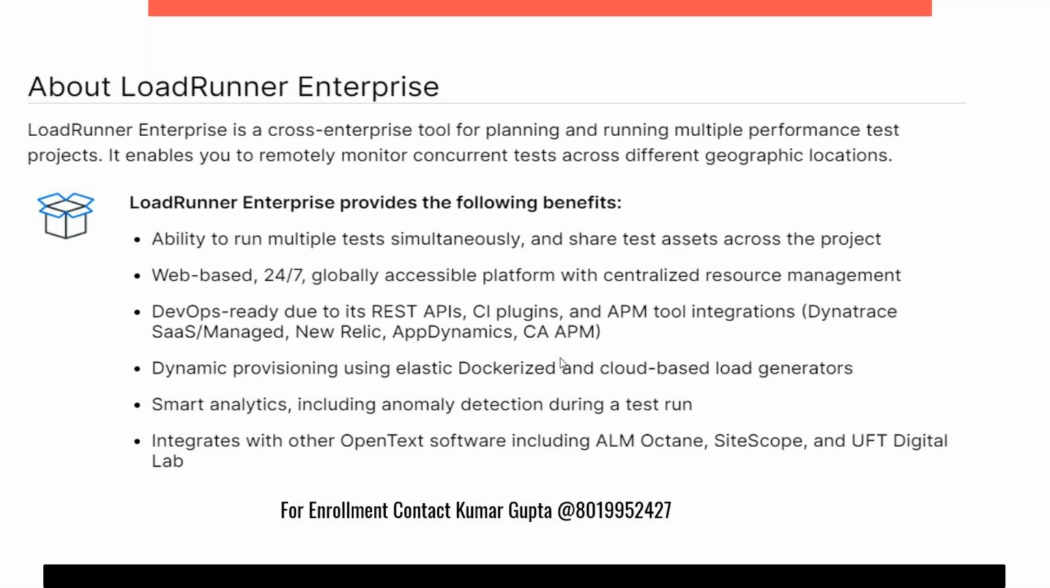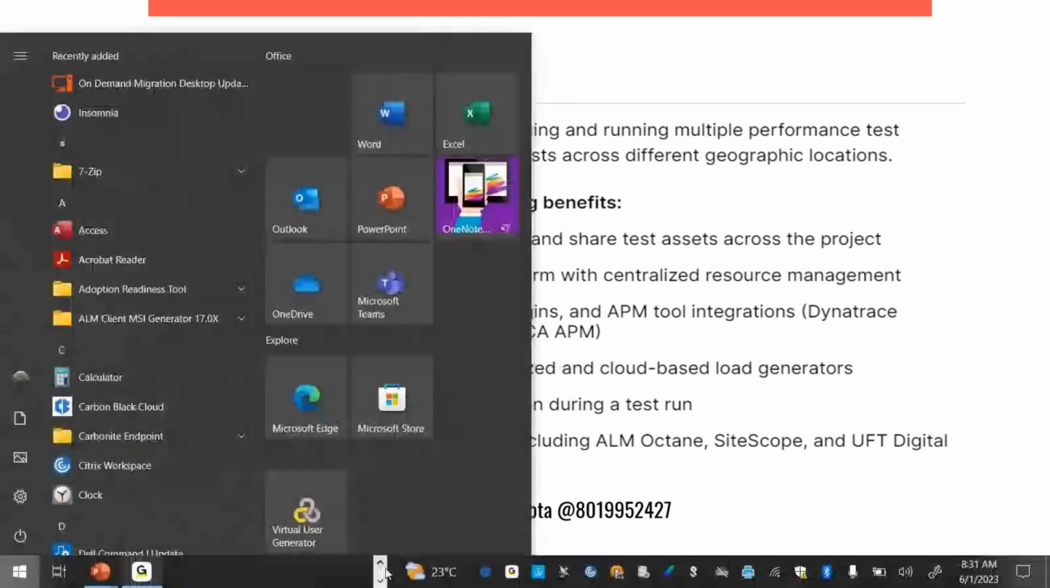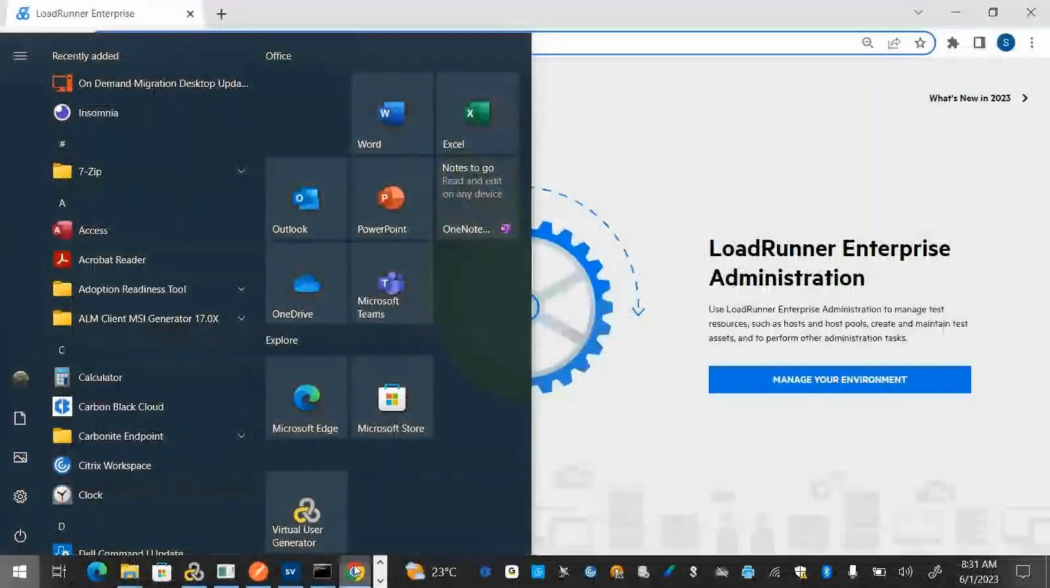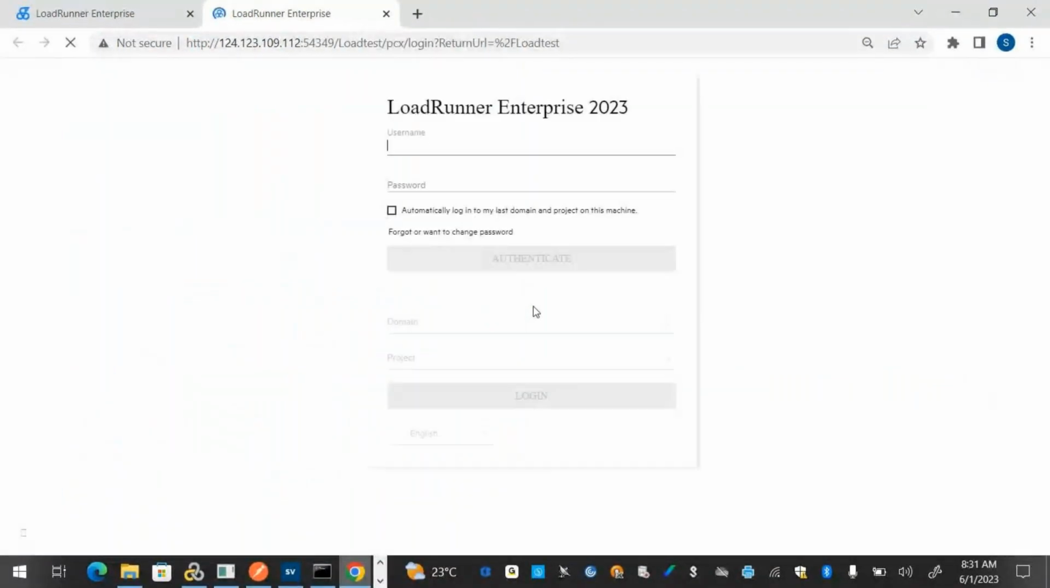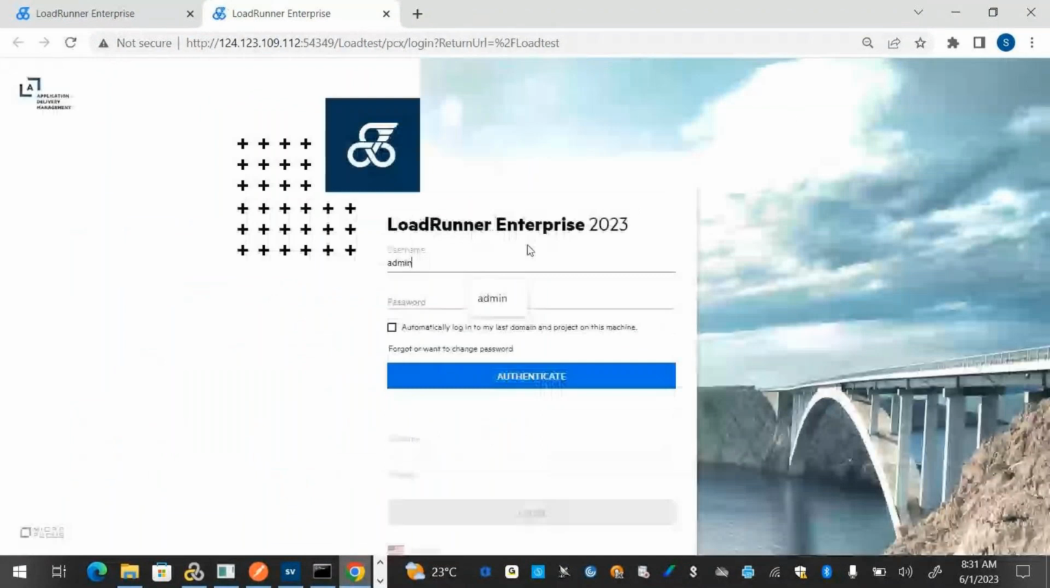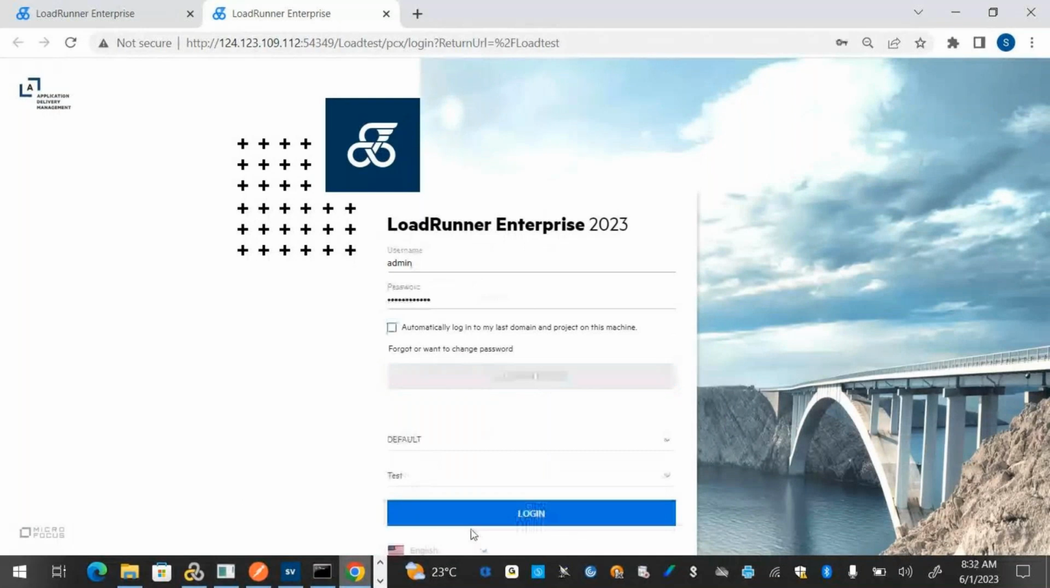Everything is a web-based platform, and in it you will be able to see each and every thing. Let me show you one small thing over here. You see this, LRE looks like this. If you have got access, you just log in with your credentials. The admin will provide you the credentials. Then you select your domain and your project name.